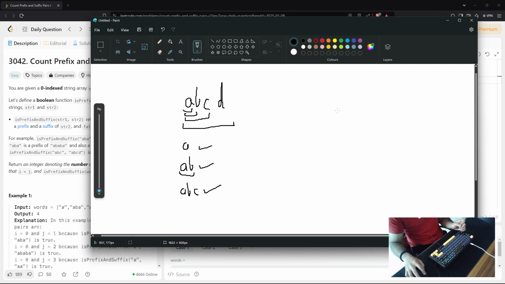For suffix, it is a word that the other word ends with. For example, in this case ABCD, D would be a suffix because it ends with D. Similarly, CD is also a suffix because ABCD ends with CD, and BCD is a suffix for ABCD because it ends with B, C and D. So basically a suffix or a prefix are the words that a particular word ends with in the case of a suffix and starts with in the case of a prefix.